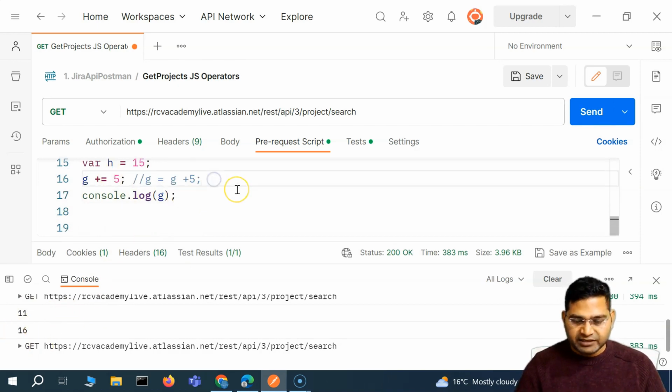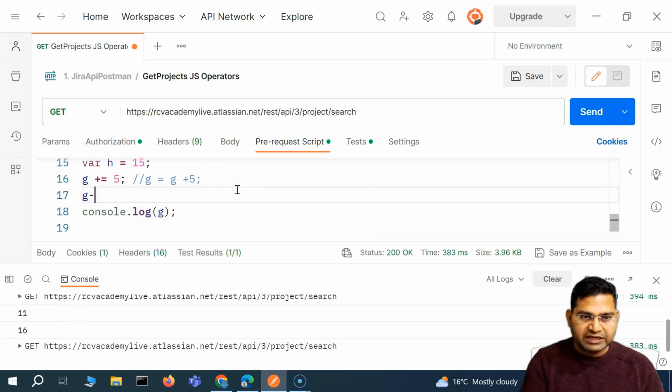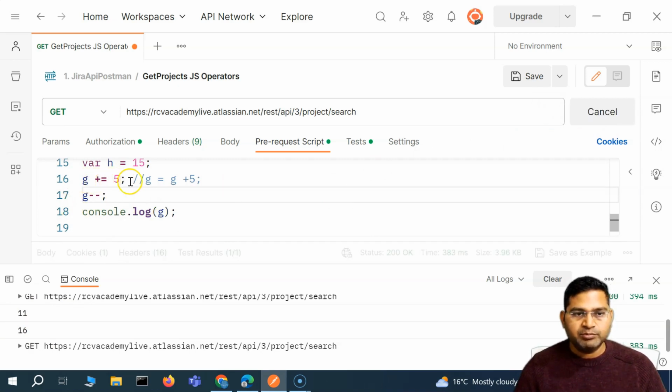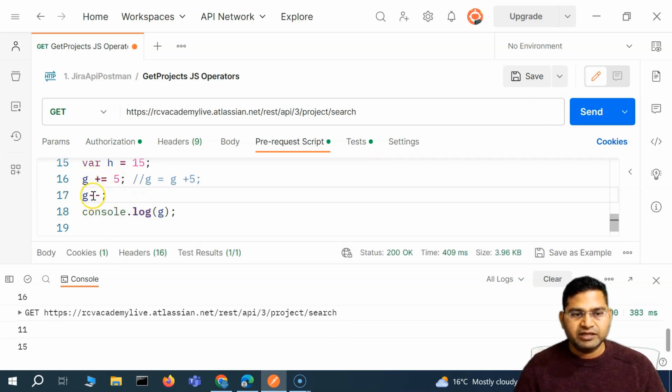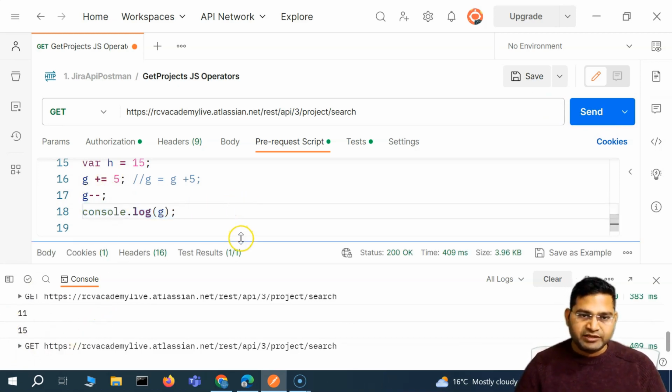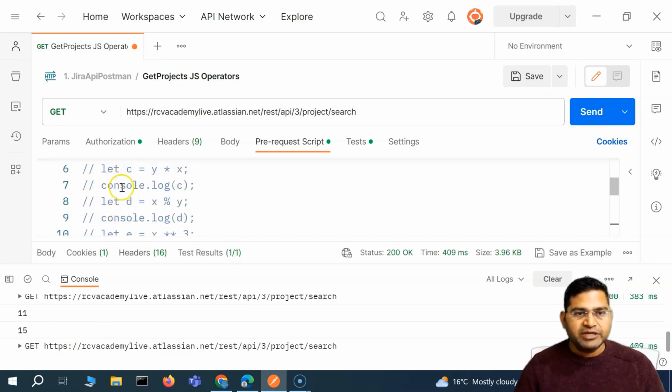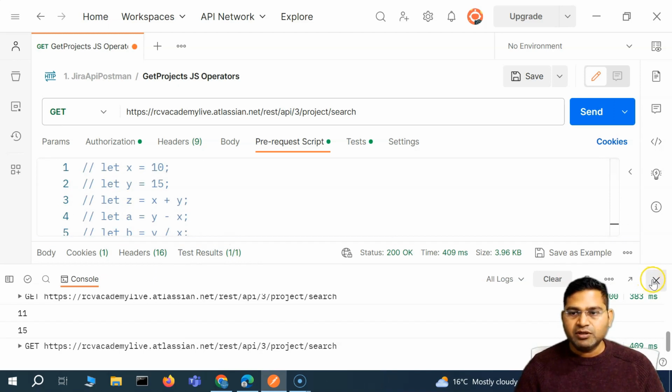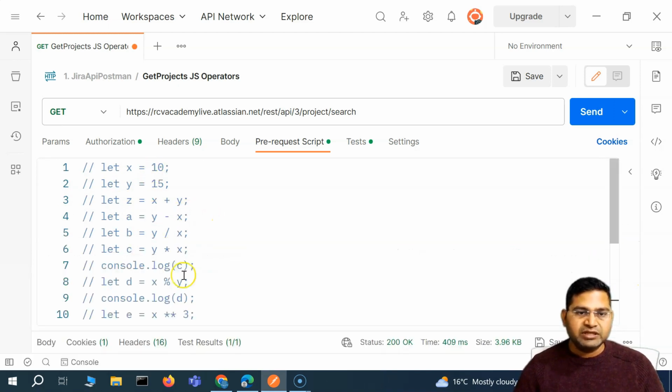And then I can also decrement. In the same way, I can say g minus minus, and then print. So here if I say g minus minus, it will become 16, and then here it decrements again, and it will print with this particular log. Right. So this is how you increment and decrement the value by plus plus and minus minus. The assignment and the basic arithmetic operators, all of that is basically the crux of it.